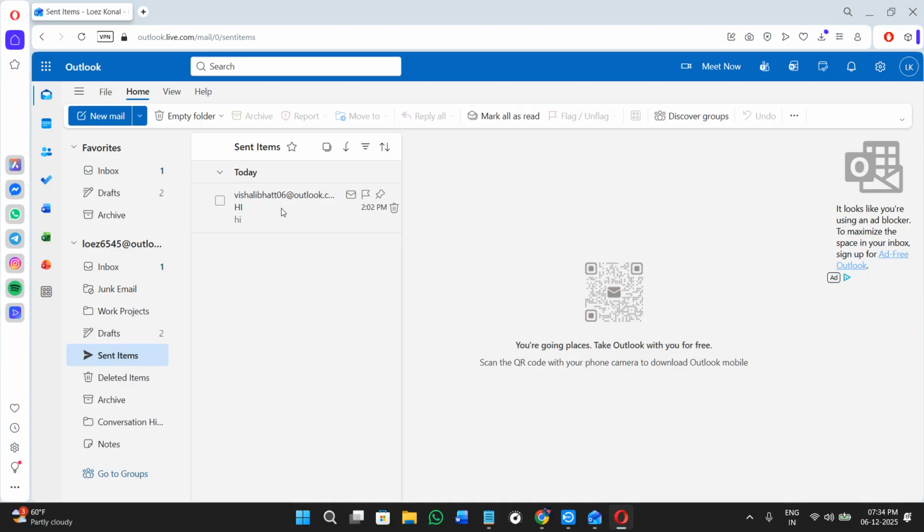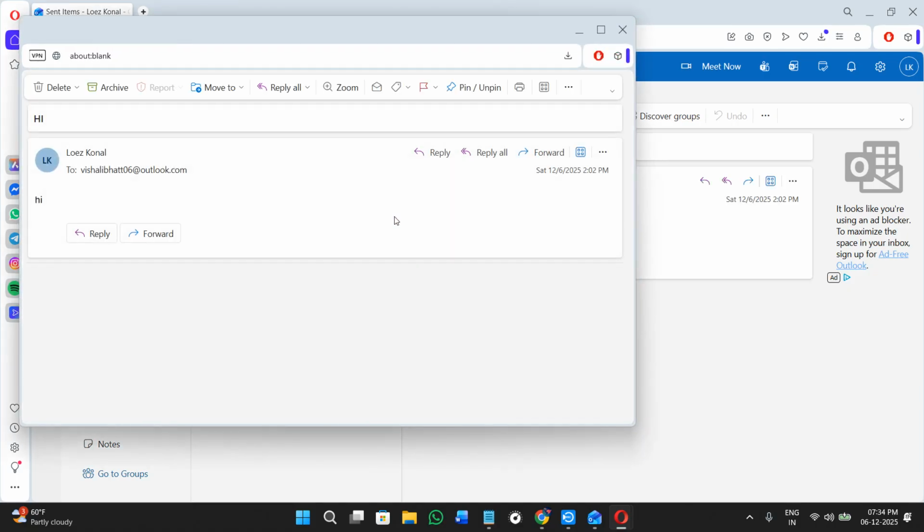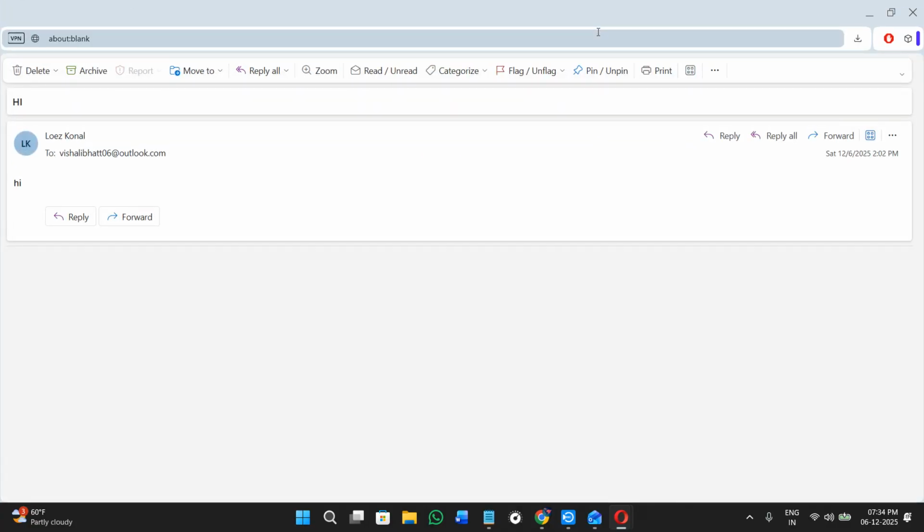So if you have a lot of emails, you just have to find that particular email which you want to fix. So here, as you can see, this is the email which I want to fix. So you just have to double click on it in order to open it. Now, as I've told you earlier, Outlook can't directly edit a sent message.